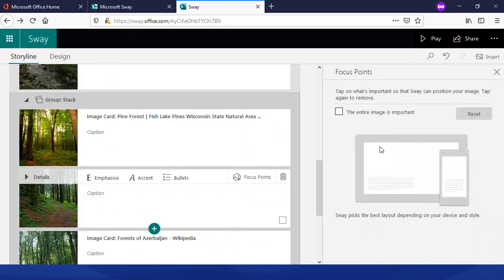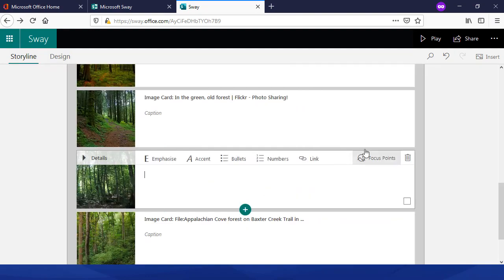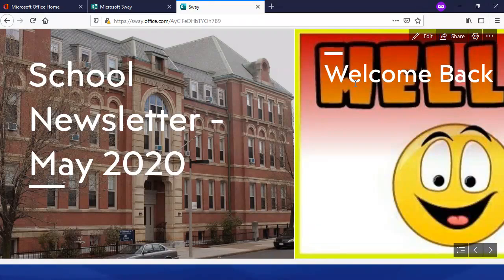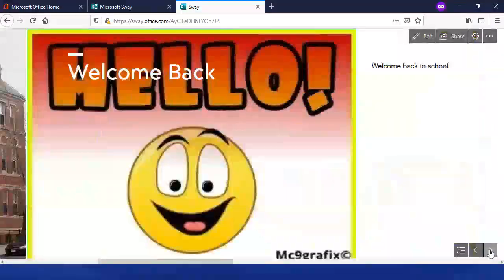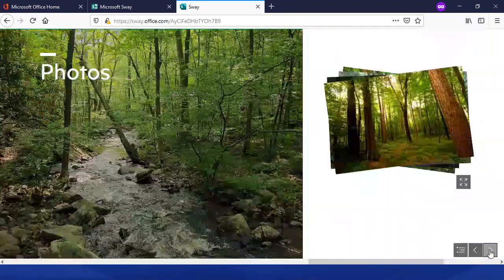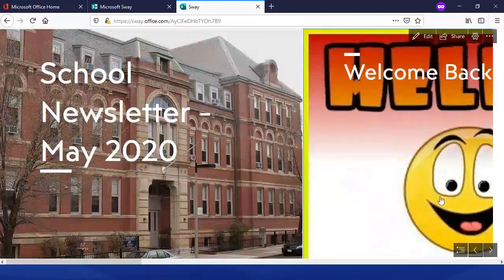And like I say, it's a good idea just to go through and tick them all and make sure that it's either the entire image is important, or to select some focus points. If you click play, it won't make any difference on here, obviously, because it's showing the whole image, but on a smaller screen, it very well may do. So if you find that the picture's not quite displaying how you want it to, make sure you go in and do the focus points.